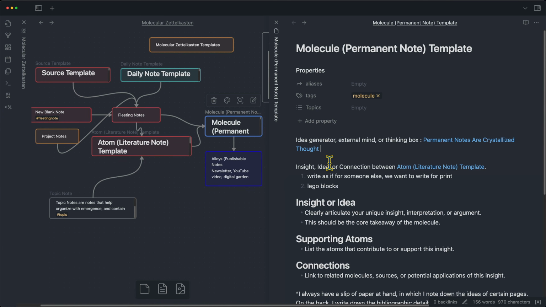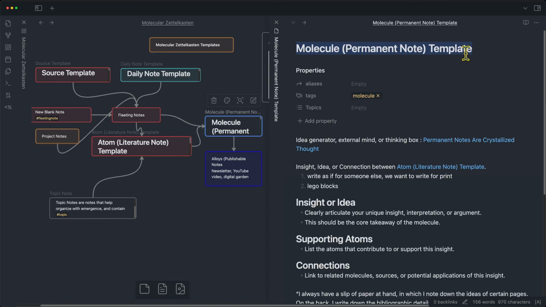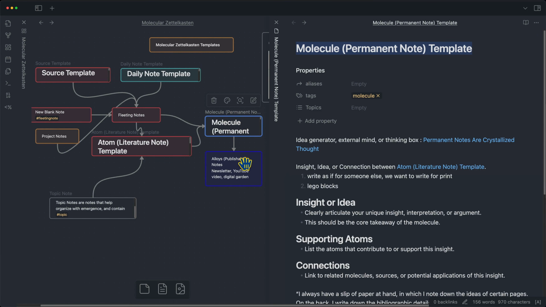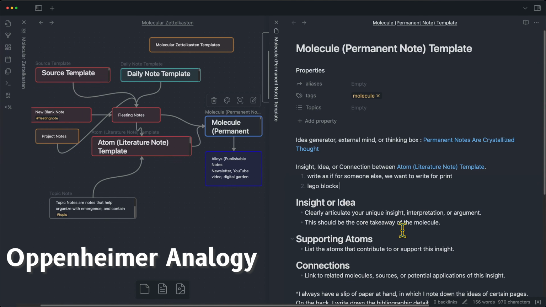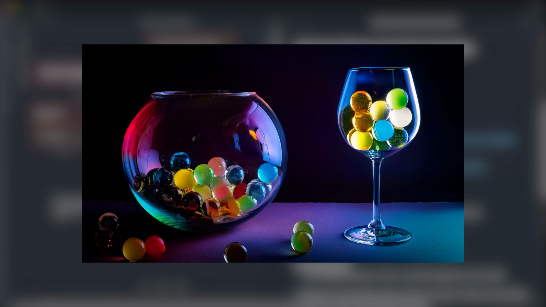If you were to try and gauge note-taking productivity, the best way to do this would be to measure the number of permanent notes that you create, the number of crystallized insights that you generate based on your fleeting notes and ideas related to your projects. The whole goal of this entire system is to try to make as many high quality permanent notes as possible, as many high quality Lego bricks as possible. The way I think of it is like that scene in Oppenheimer where they're trying to measure the amount of plutonium they need in order to create a critical mass for the atomic bomb.